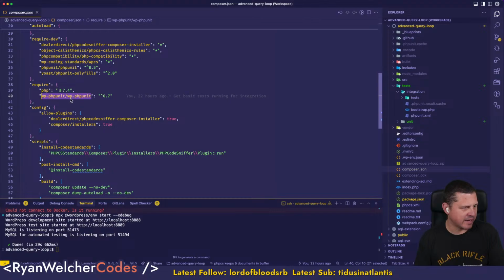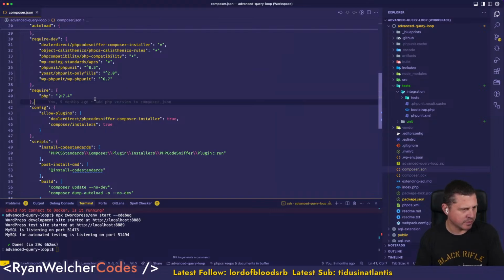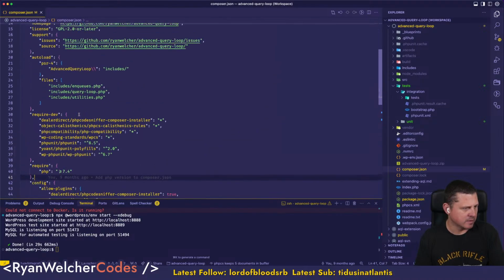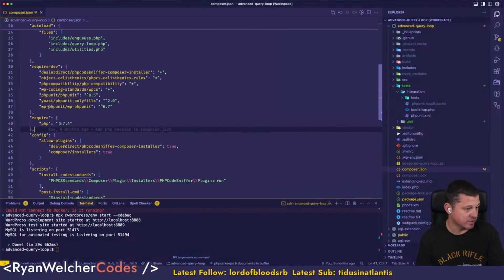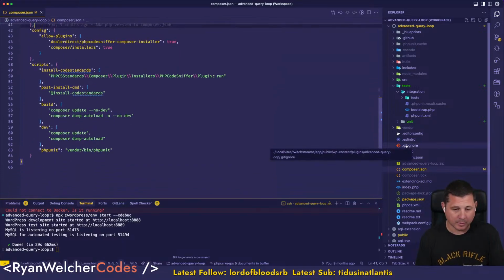I'm realizing this actually is in the wrong place. So I'm going to need to put this in here because I don't need it loaded when I'm building. I just need it in my dev because it's really just for PHP Unit. Cool. And then I've created a test directory.